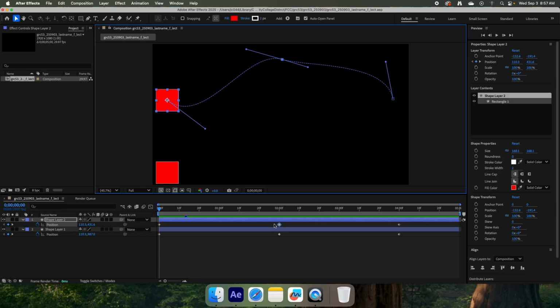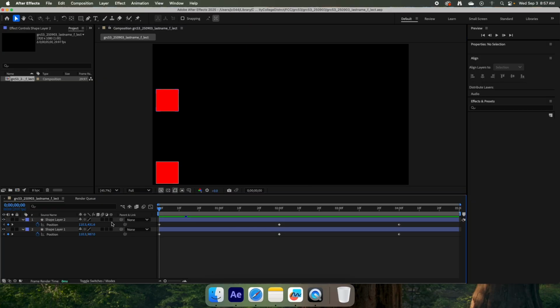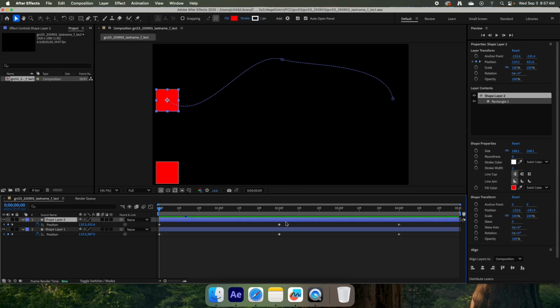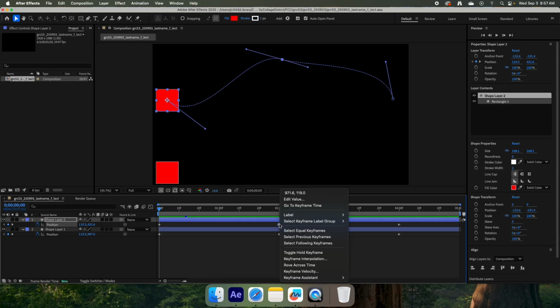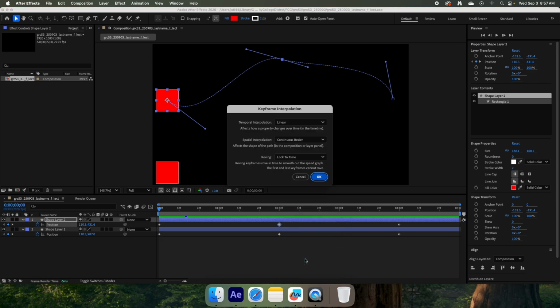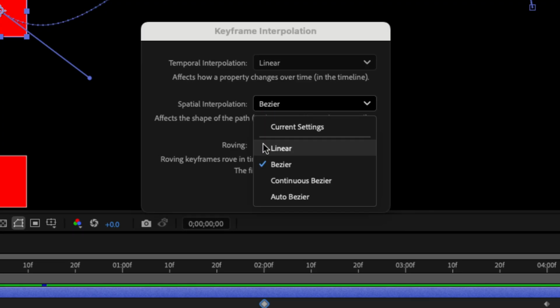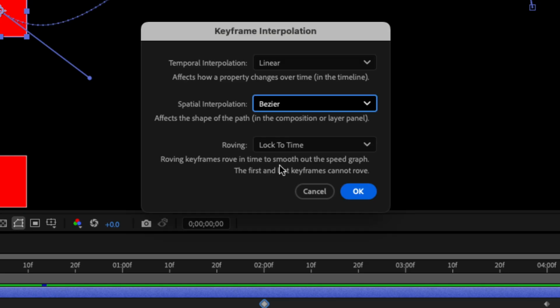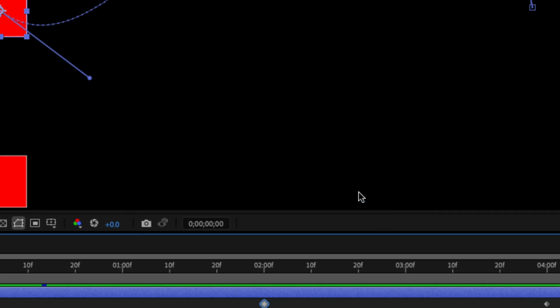So I want you to right click, make sure nothing is selected. And then on this top one here, I want you to right click on the middle keyframe and choose Keyframe Interpolation. And let's change this one from continuous Bezier to Bezier. So again, spatial interpolation was set to continuous, and we're going to just set it to Bezier. And then click OK.